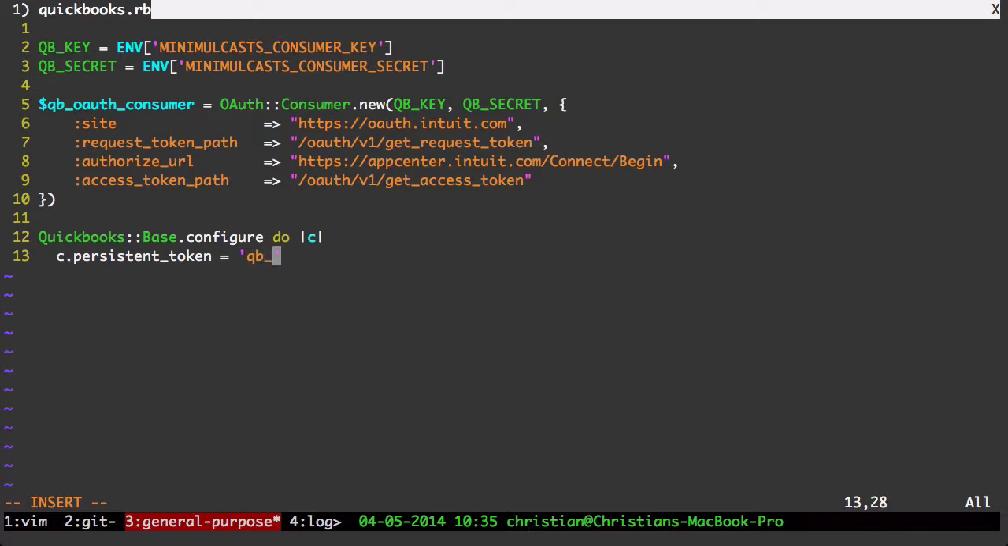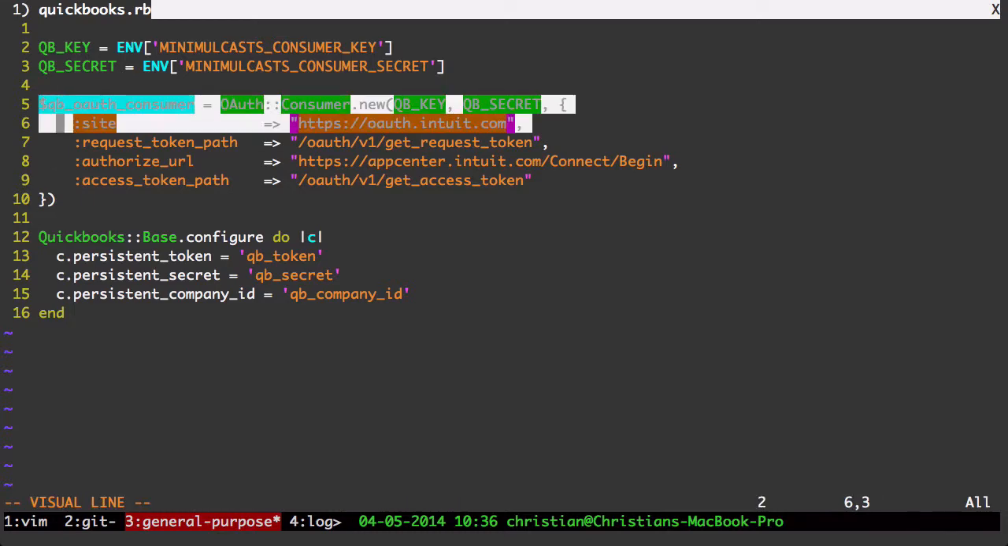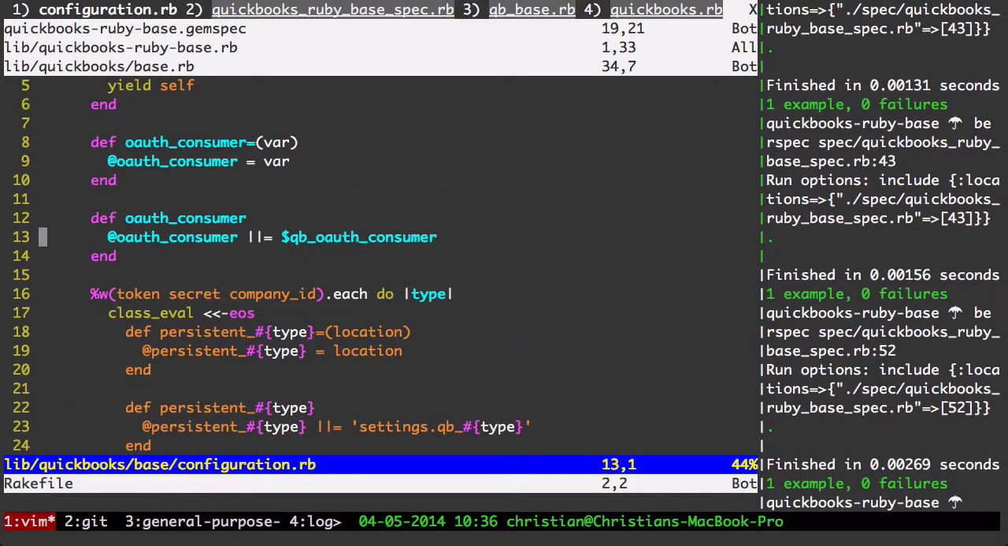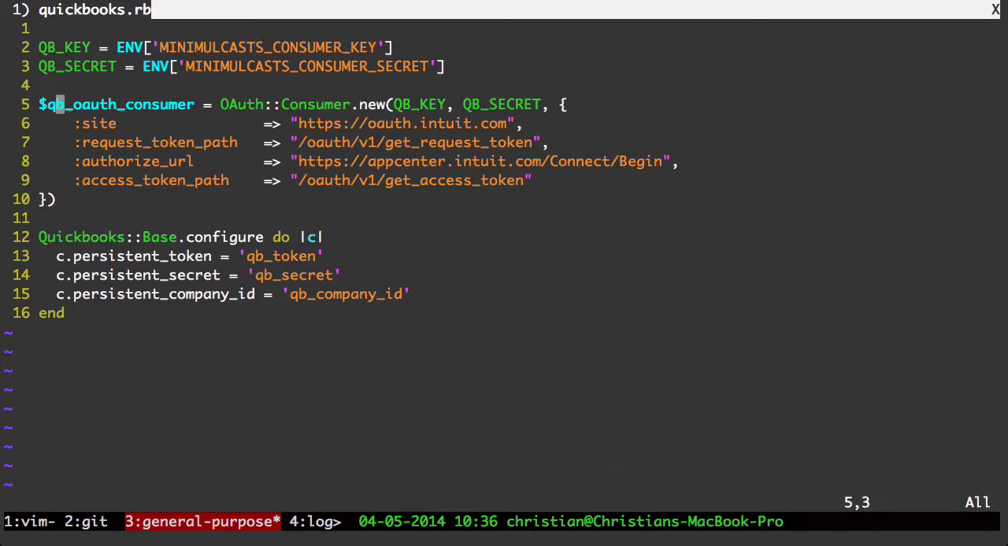and this is just going to be off the account settings, just like that. Secret. This is company ID. And this is company ID. Okay, and by default, if you remember, the default in here is this too, so we're okay right there. All right, so that looks good.